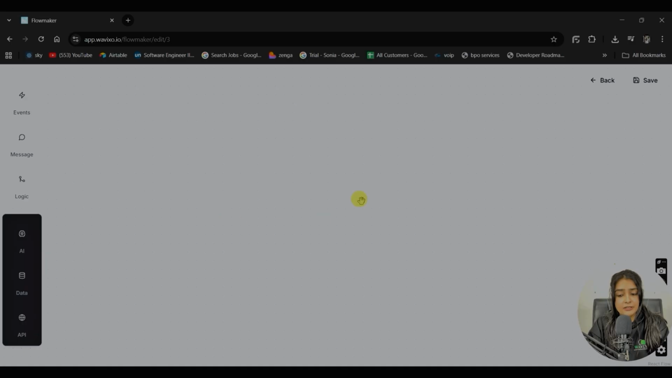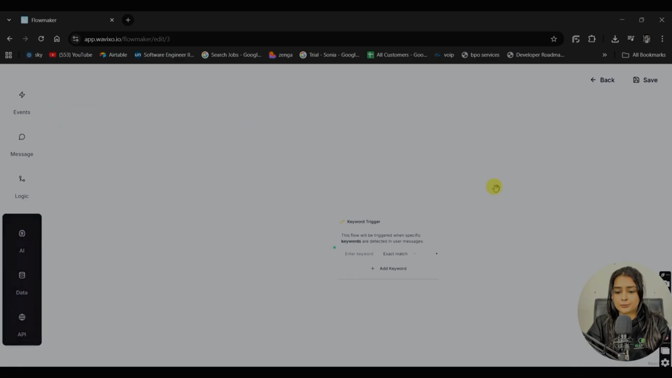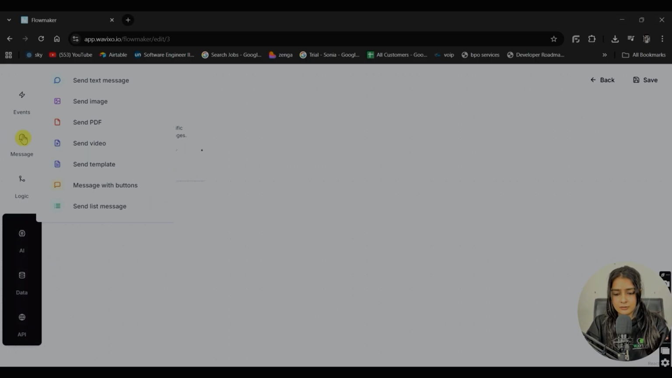Now click on Flowmaker. This is your workflow canvas. On the left side, you will see all the nodes and tools available to build your flow. The white palette is for your standard flow nodes, and the black palette is where you'll find the AI-powered modules. Let's build a flow to see how this works. Start with the keyword trigger node. Make it small. Set the trigger word to help. Configure to exact match.